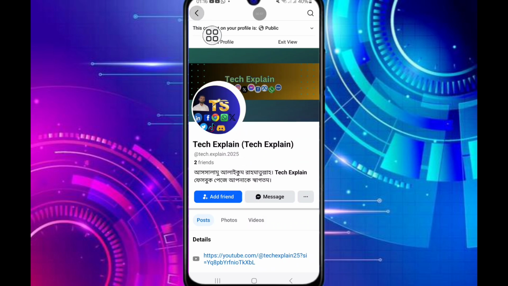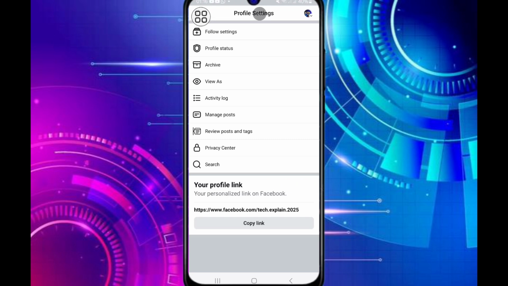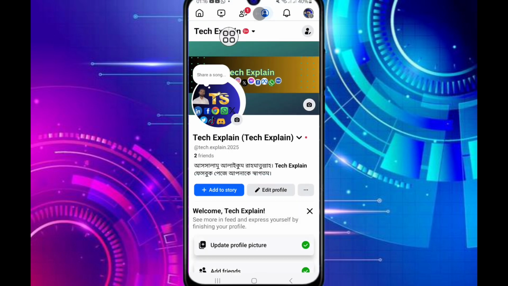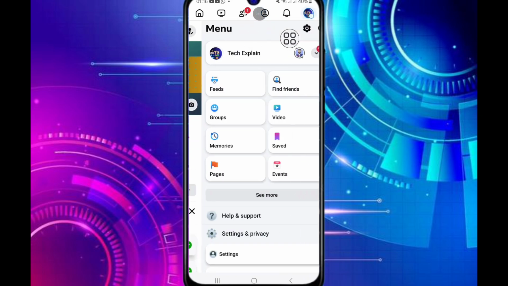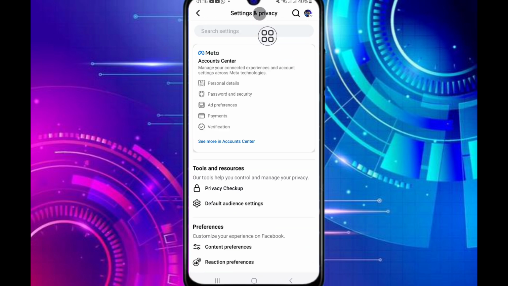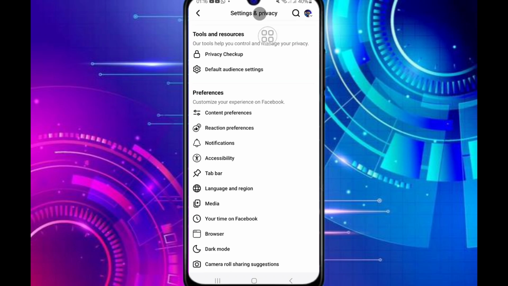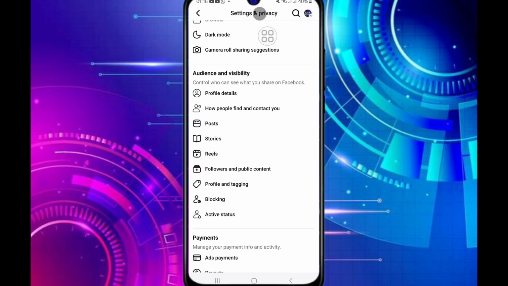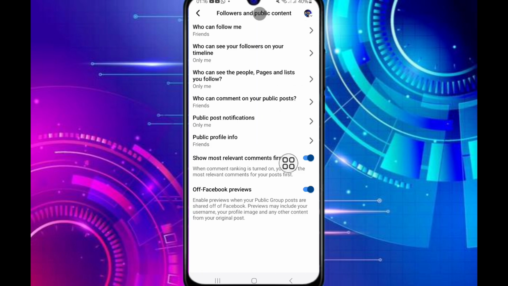Go back, and again back, and then click on the top right corner Facebook profile icon. Then click on the gear icon. Scroll down and see here, followers and public content. Click here and then click who can follow me.